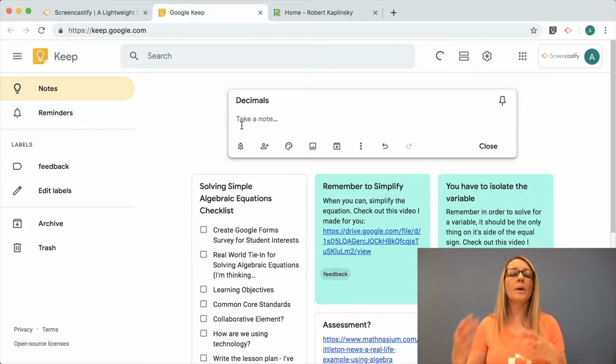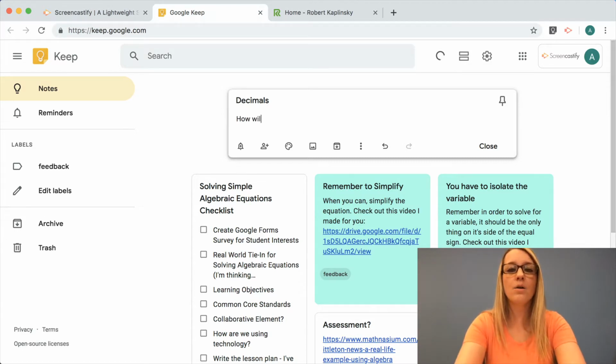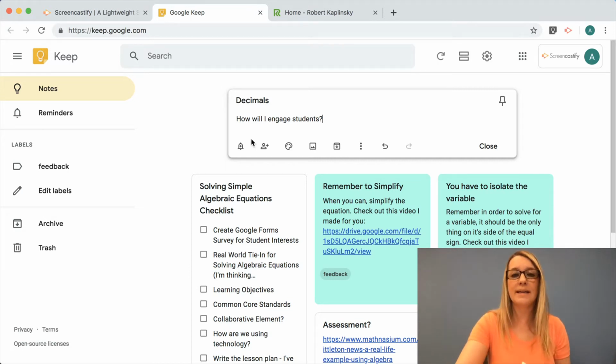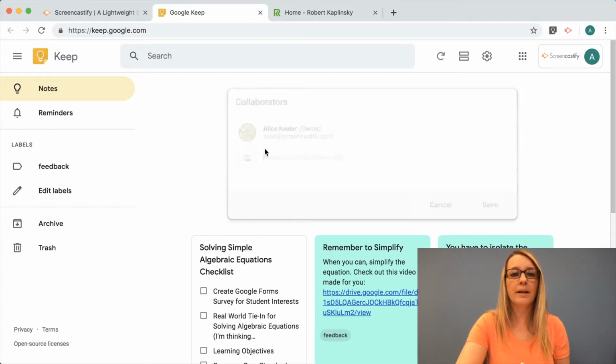Now I want to think, what do I want to do for this lesson? How will I engage students? Always a great question to start with, but always a challenge. So let's go ahead and add a collaborator to brainstorm these ideas for the decimal lesson. So I'm going to click collaborator.